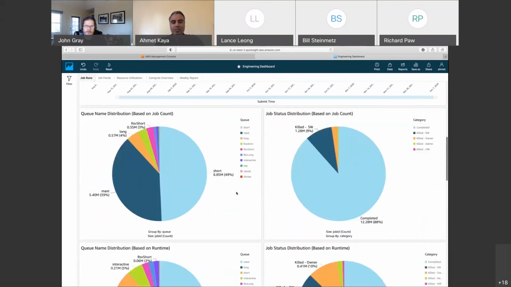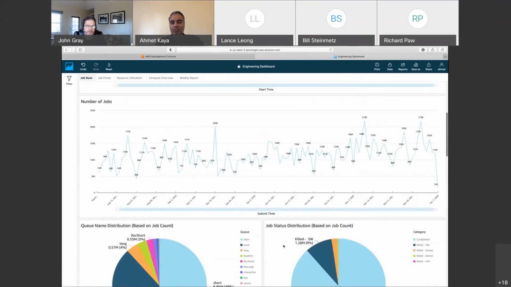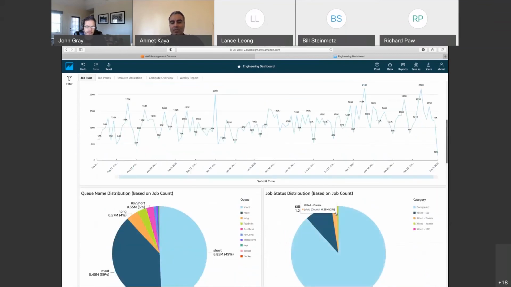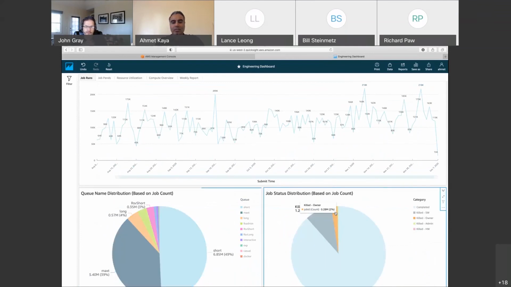Another thing, like I said, I want to show the user behavior. So for example, when we look at the jobs killed by user, we will see these numbers updated.